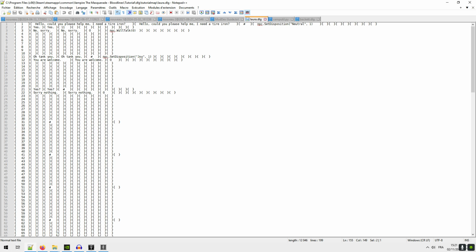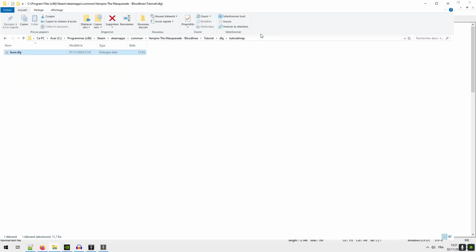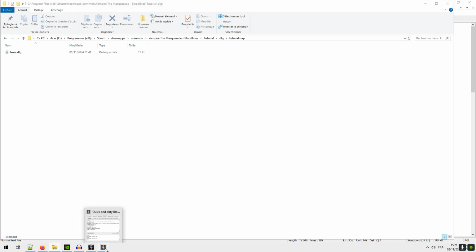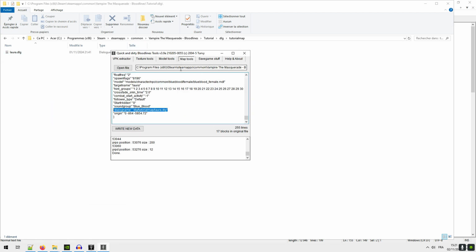We are in the dialog file. You will find the dialog file of Laura in tutorial, DLG, tutorial map, Laura. So I will open also the map. So this is tutorial map 2, where is Laura. And in fact, when you have this property, dialog name, that means that the character is able to speak, it will have a speech. And here you find the path of the corresponding dialog.